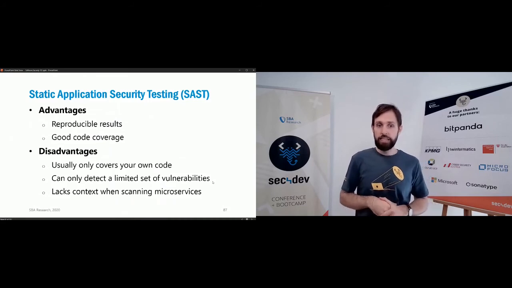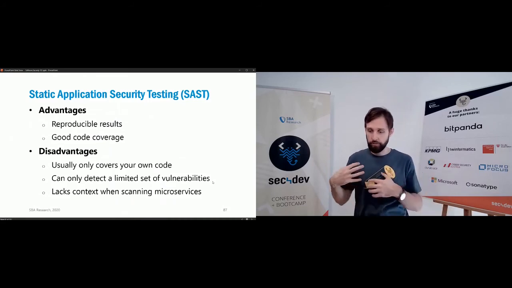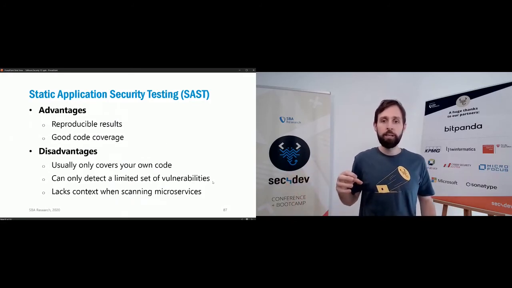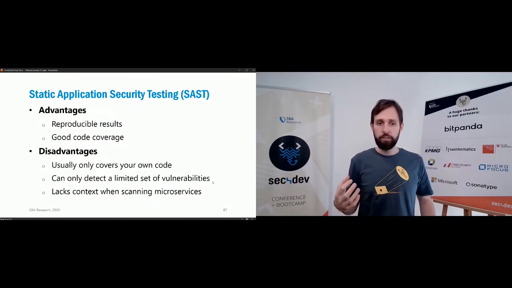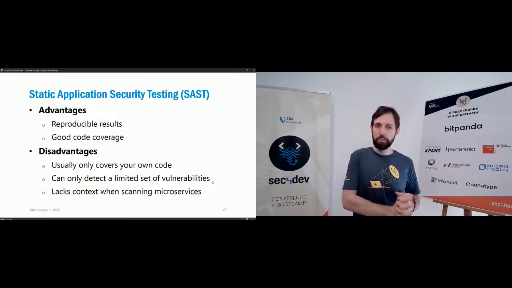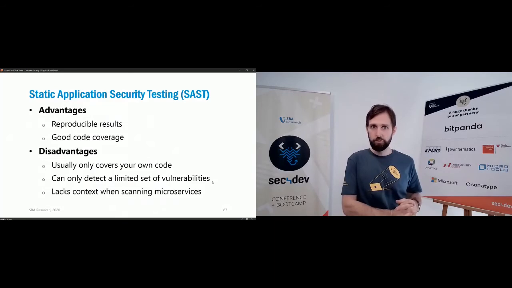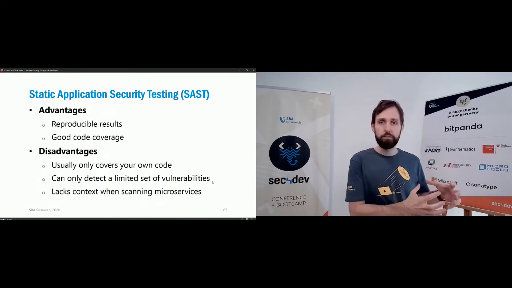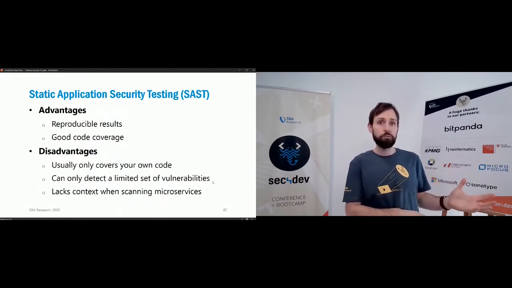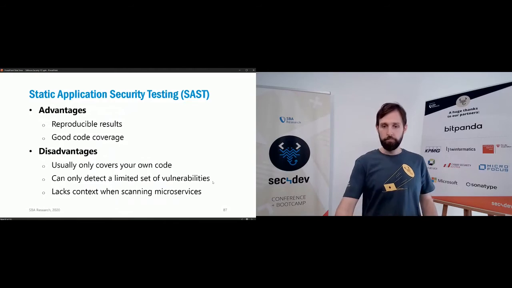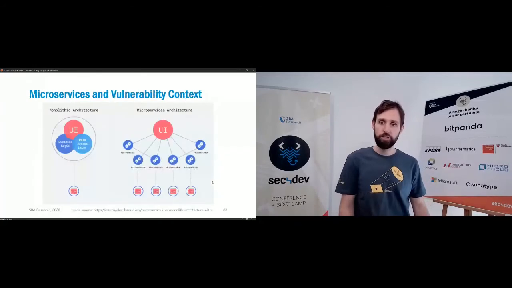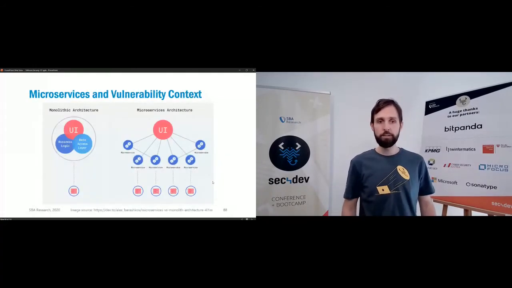The disadvantage is it only covers your code. There might be dependencies, libraries and frameworks that you pull in during development, and those are usually not tested with a SAST tool. So it gives you results for your own code. It can only detect a limited set of vulnerabilities, even though some vendors might tell you different. It's usually only very technical bugs that they can find. They cannot find flaws, right? They can find bugs. There's a specific problem or challenge when it comes to scanning microservices environments.